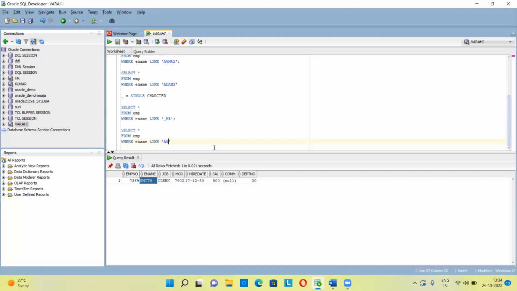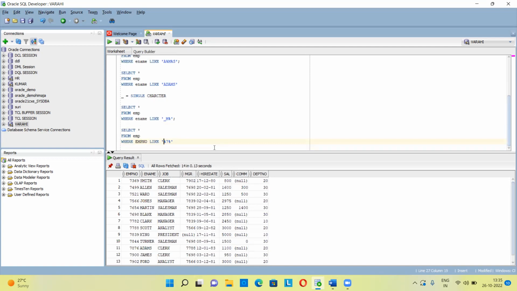Okay, one more requirement. As of now, we are searching with only characters. It's not only about characters. You can search with dates, numbers, anything. Now let's search with numbers. For example, I want to see all the employees whose employee number has 7 in it. Before 7, I don't know how many digits there are, and after 7, I don't know how many, but 7 should be there in the number. It may be the first, last, or in-between digit. I'm just writing that 7 should be there in the query.